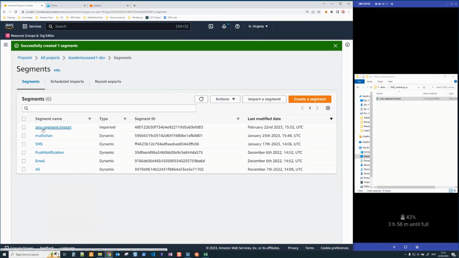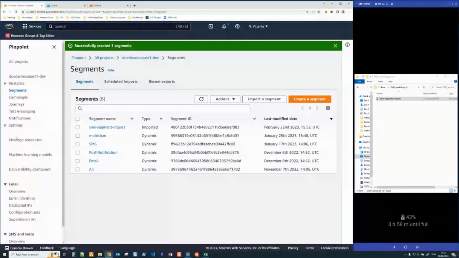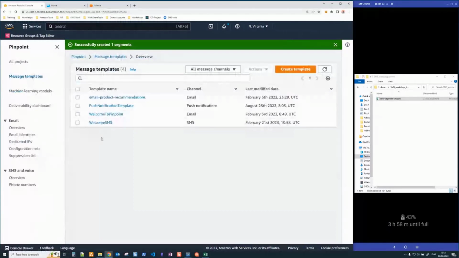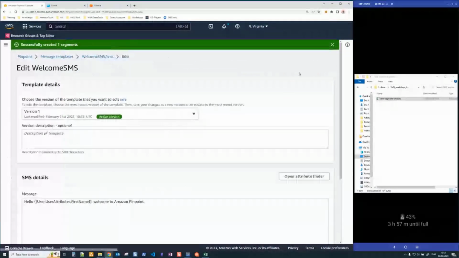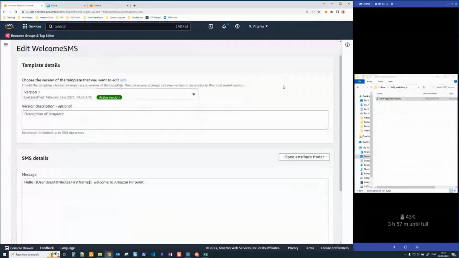Pinpoint also supports dynamic segments, which I'm not going to go into, but please feel free to explore outside of that demo. The next step is to actually create a message template. So here in this section, Pinpoint allows you to create message templates that can be reused across campaigns and journeys. I have already created one. It's called Welcome SMS. We can edit it so you can simply see how it looks.